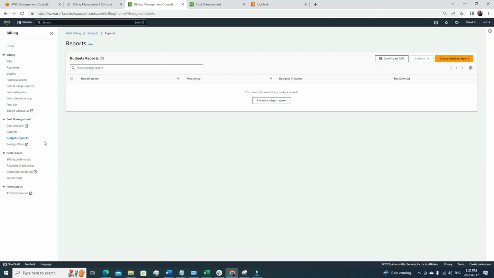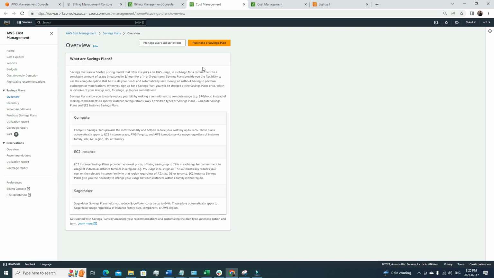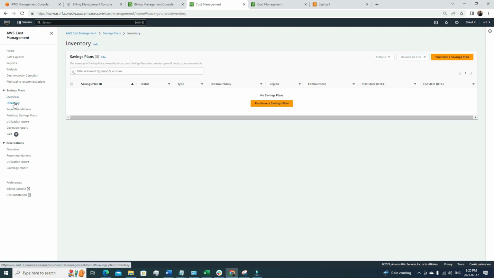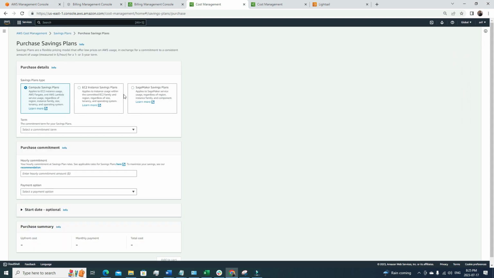That's very cool. All right, then this is also a very fun section, that is savings plans. It will also open a new page. Under savings plans, you can purchase savings plans. So what is a savings plan? Under inventory right now, I don't have any savings plans. I haven't purchased any. If I click purchase a savings plan in here, there are 3 sections of savings plan.